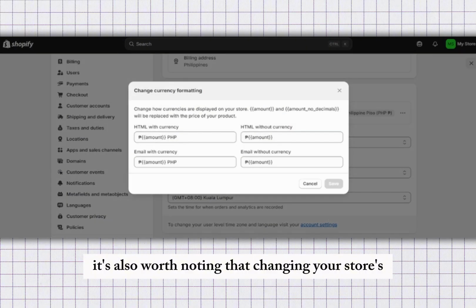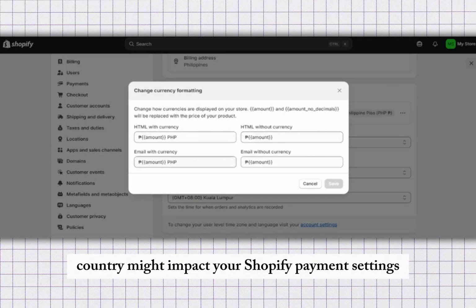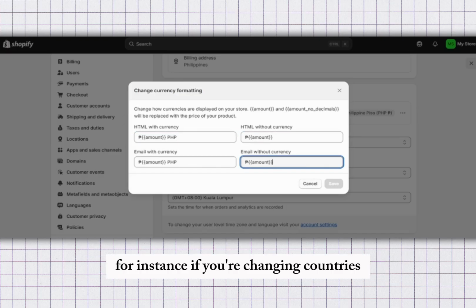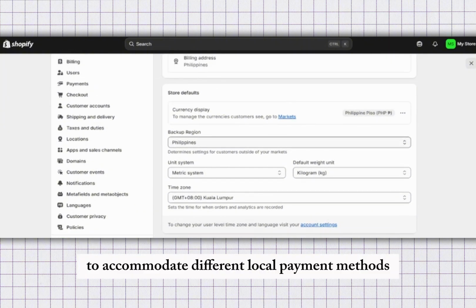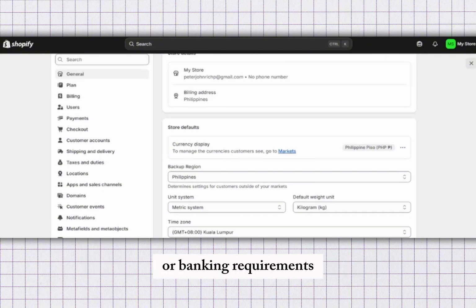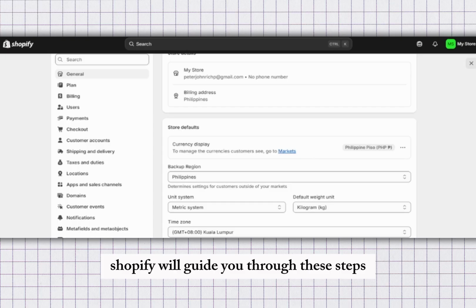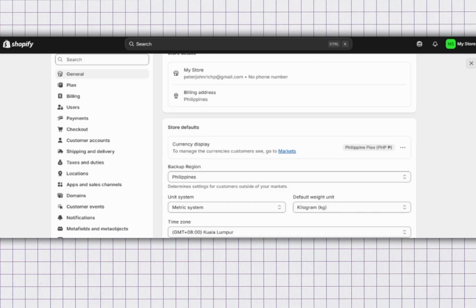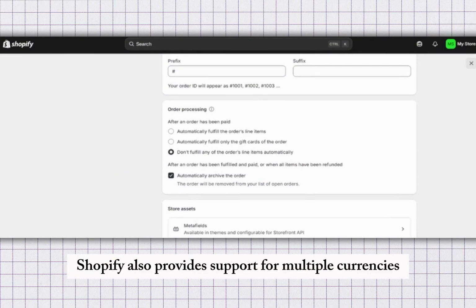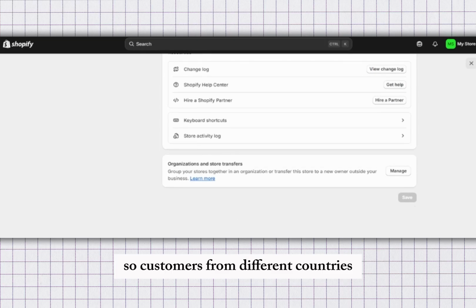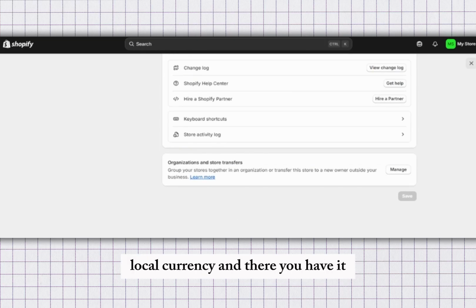It's also worth noting that changing your store's country might impact your Shopify payment settings. For instance, if you're changing countries, you may need to update your payment gateway settings to accommodate different local payment methods or banking requirements. Shopify will guide you through these steps to ensure you're compliant with the regulations of your new country. If you're expanding internationally, Shopify also provides support for multiple currencies, so customers from different countries can shop with the correct local currency.